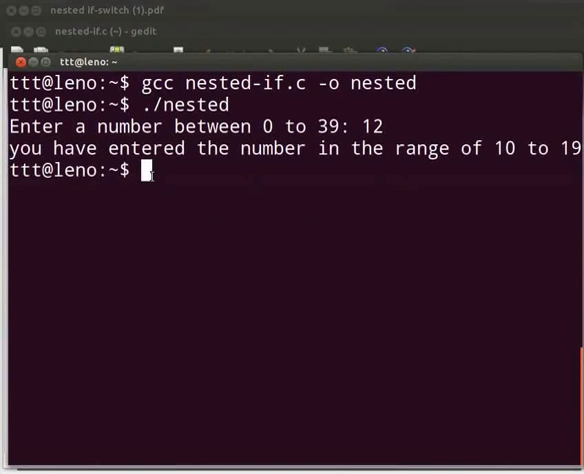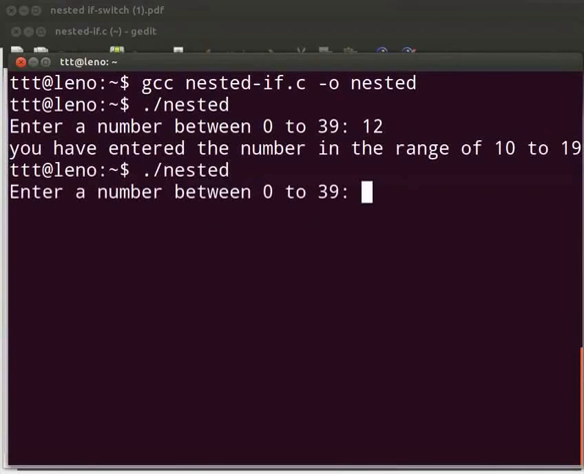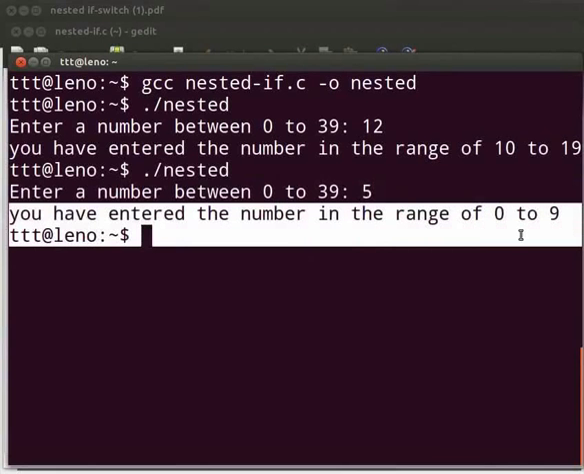Let us enter another number. Let's execute again. Press the up arrow. Press enter. I will enter 5 this time. We see the output as, you have entered the number in the range of 0 to 9.